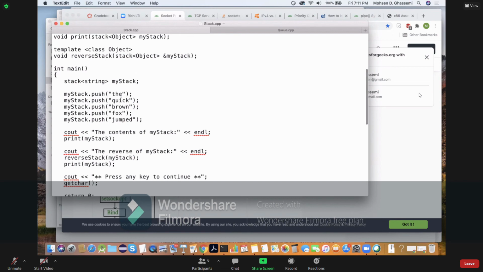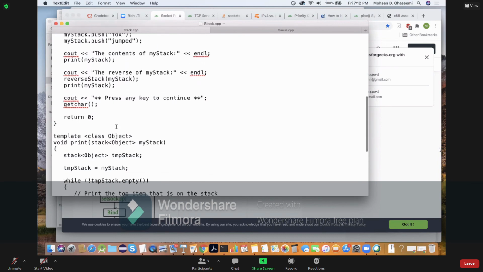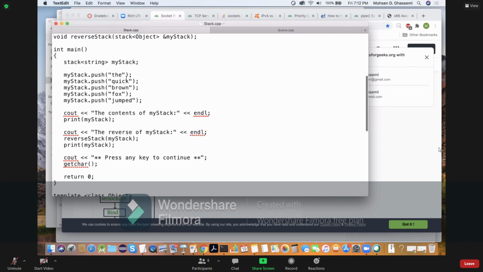So the top of a stack is jumped. You push the, you push quick, you push brown, you push fox, you push jumped. So jumped is going to be the top of the stack. Okay, and if you're writing a function called reverse stack, what happens? You just create a new stack and pop the top of the stack. The top of the stack is jumped.